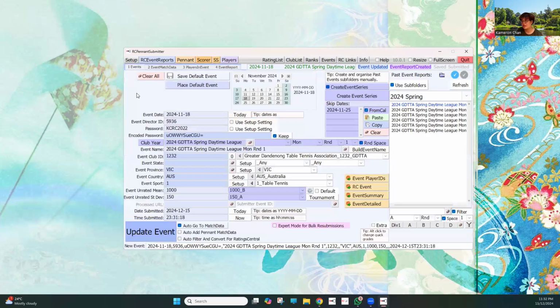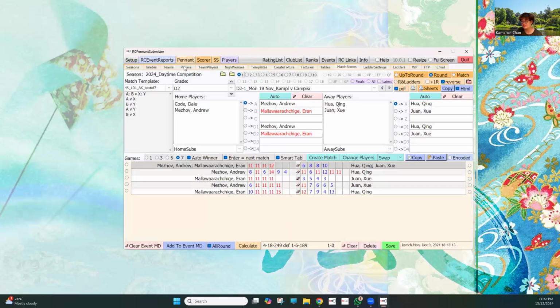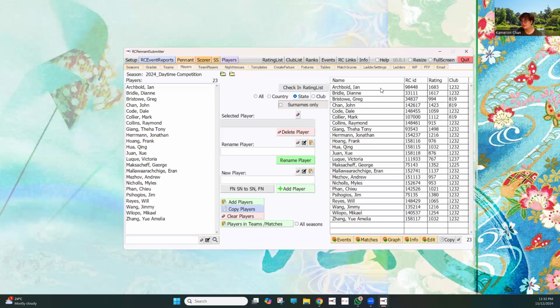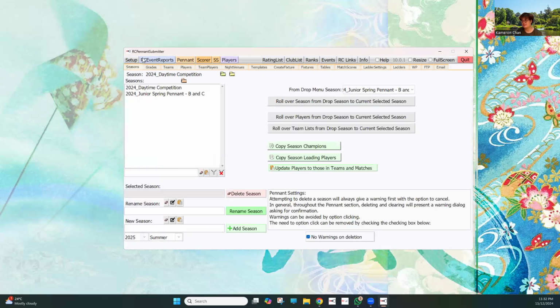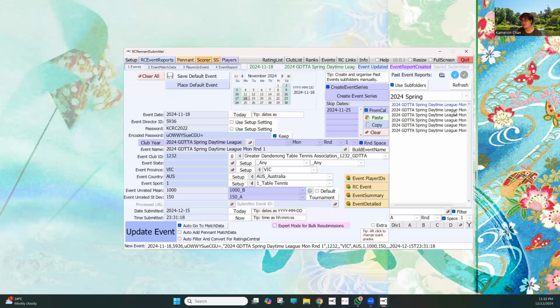Okay. So if I was to now go to players and check the rating list, we can all see that all of these players now have ratings, and we'll be referring to these players from then on. All right, so that's submitting your results, and then for the following week, we'll just do the exact same process without all of this setup, because you've already done it once, and you just have to make use of what you've already done.